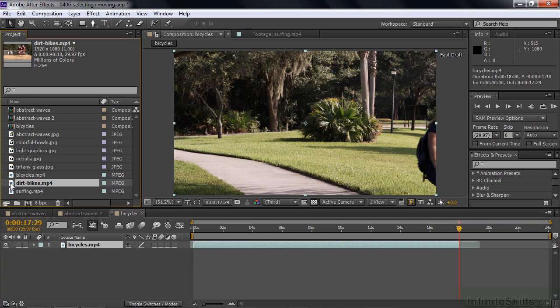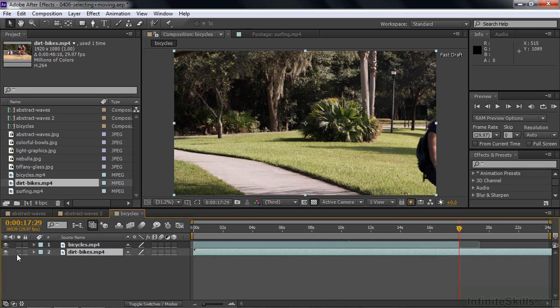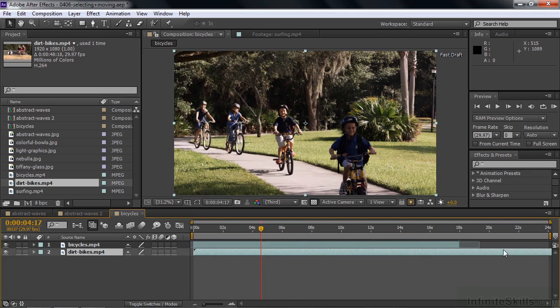Now I want to add another clip there. So we'll take the dirt bikes clip and add it. If I add it below it, it's just going to sit there being covered up by that clip. So I want to extend it to the right a bit, but our timeline is not long enough. Our comp is only 24 seconds long, and this dirt bike clip is 48 seconds.